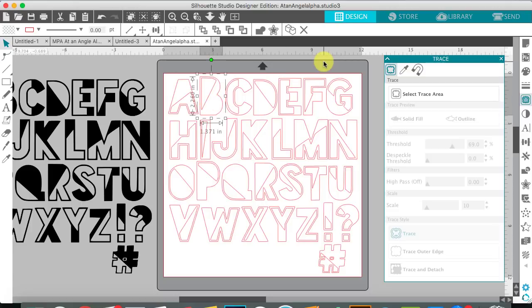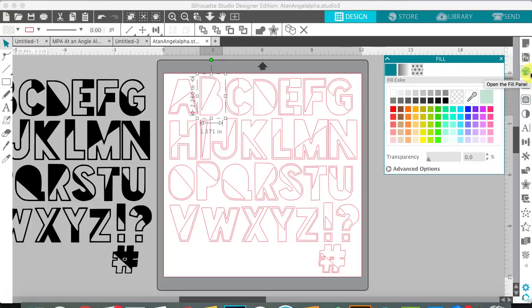I'm going to change this to like a greenish color to print it off to match the layout that I started. And so I'm going to fill the letters with color and then print them off and cut around them. And so what I'm going to do is go to the fill color window, and I have this green color already chosen right here that I've just grabbed.